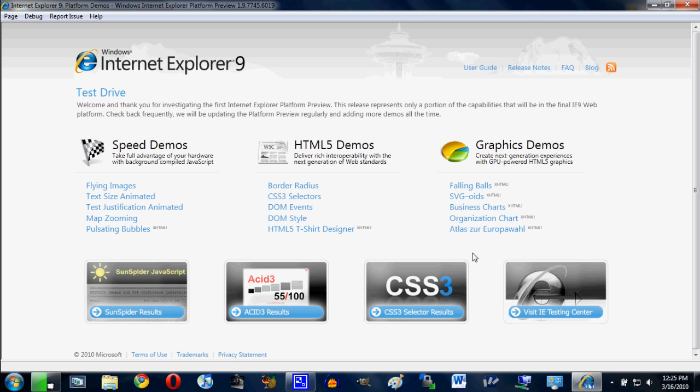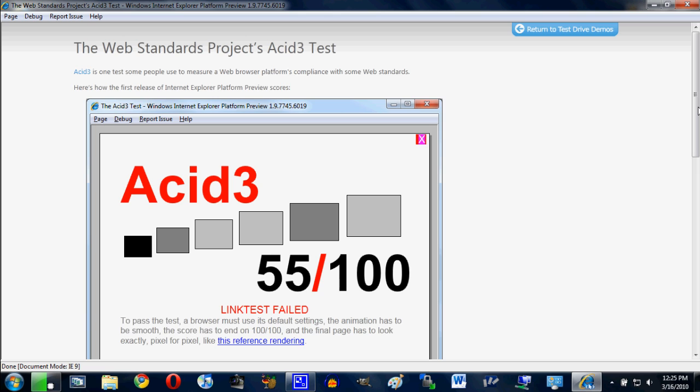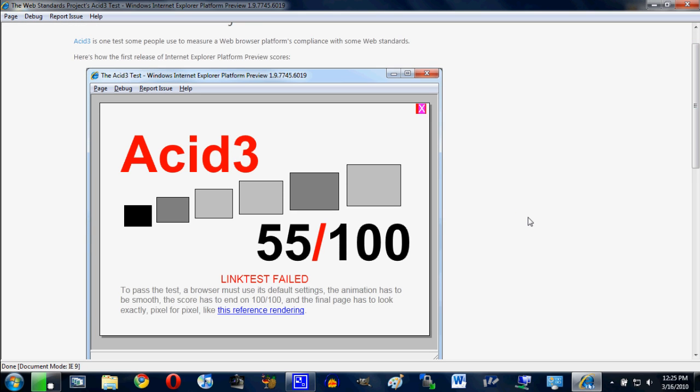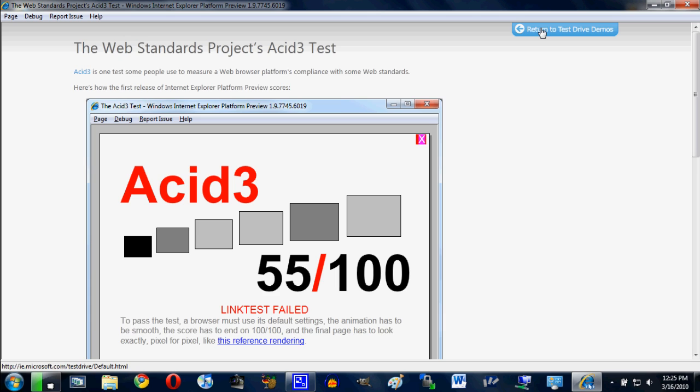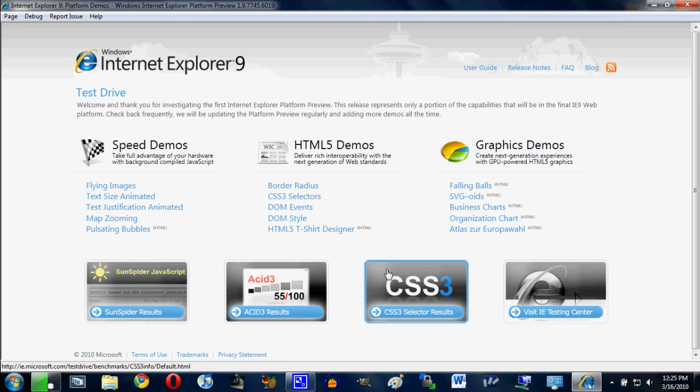So go ahead and show you guys Acid 3, and of course I've run it too. It only gets 55, not amazing. Pretty much every browser beats that, but considering that Internet Explorer 8 usually failed the test, not too terrible. So now let's go ahead and show you a couple of the cool features.